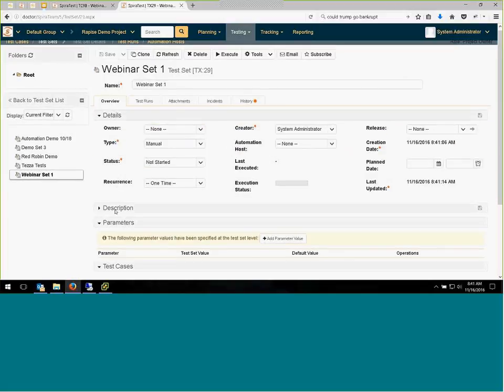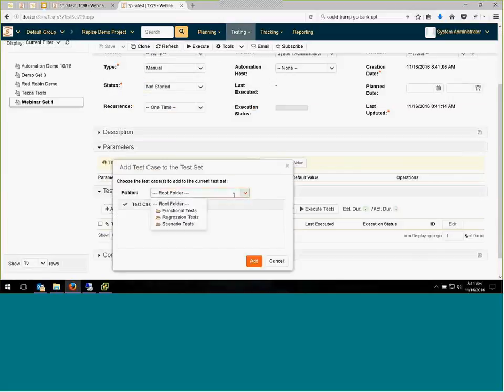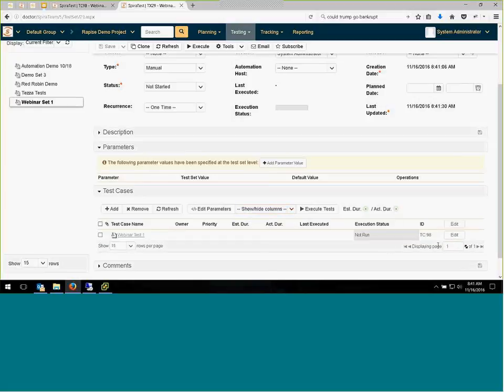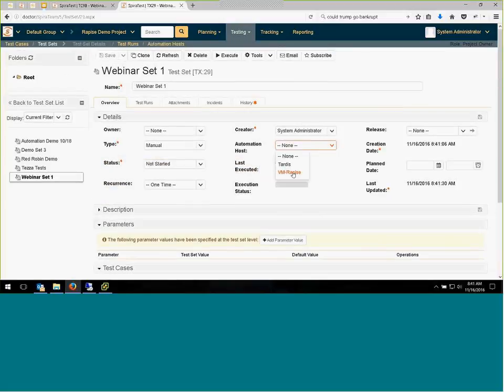Existing test, which I put in tests. Webinar test 1. You could have more than one test as well. So if you have 3 or 4 different ones to run, you can create a single set with them all. And I set the automation host to VM Rapise.